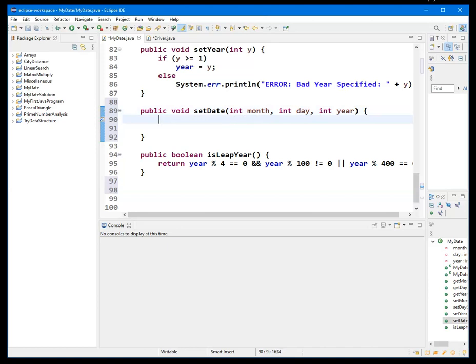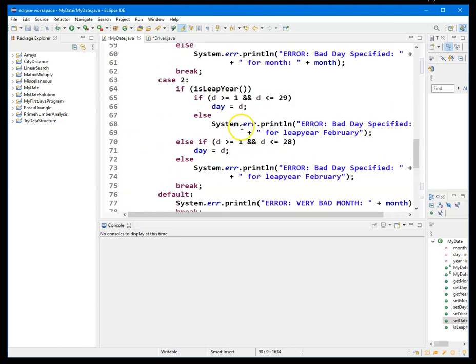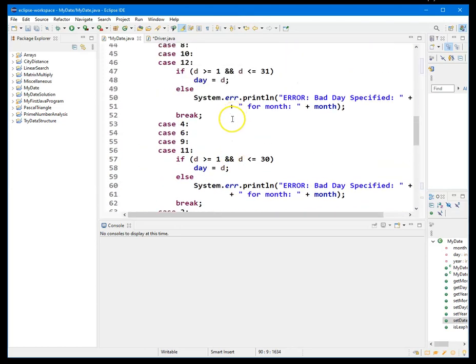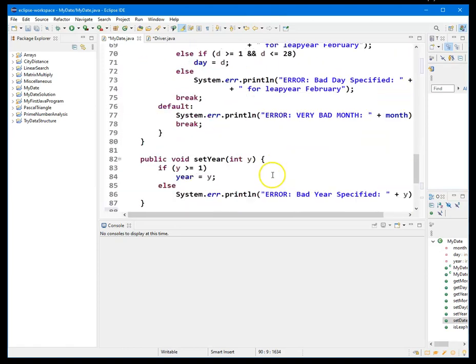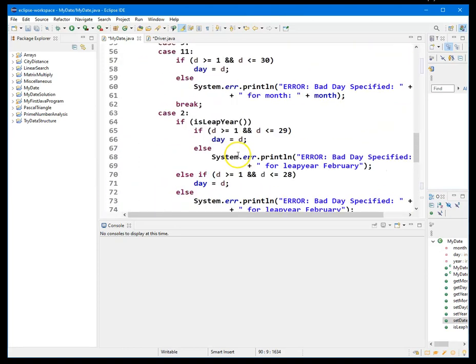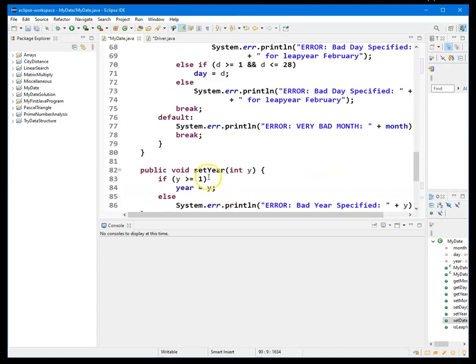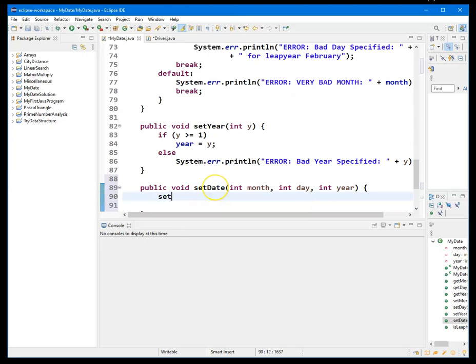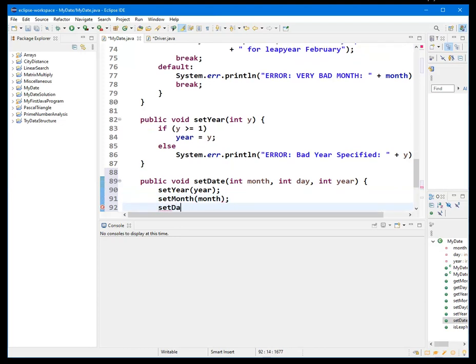All right, so what I'm going to do is have set date basically call these other methods. Don't redefine the wheel here. You want to be able to check if this date is correct. So you call these other methods, but I would set the year first. So set the year, pass it the year, then set the month, pass it the month, and set the day, pass it the day.